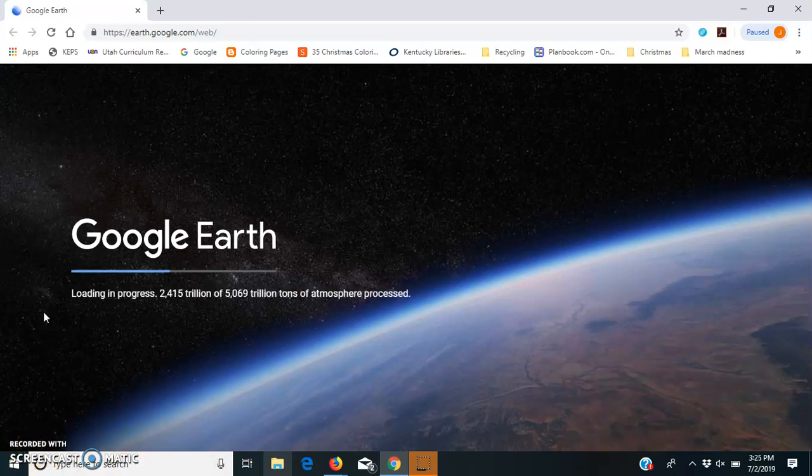While it's loading up, a few things that you can do with Google Earth is that you can find different things in the world. You can also place mark or bookmark those places, and then you can go back to them. So I will show you how to do that in this demonstration. You can also use it in science, math, social studies. It's a good tool to use in different subjects.